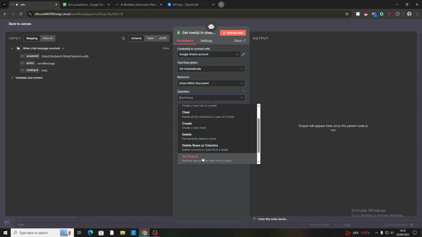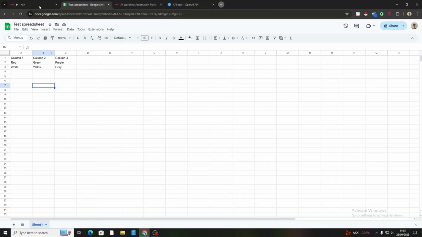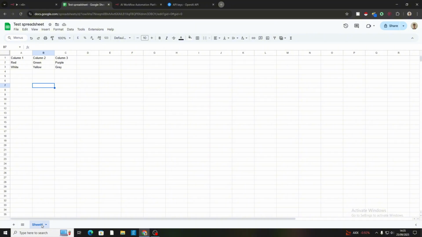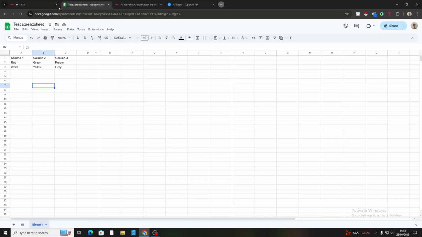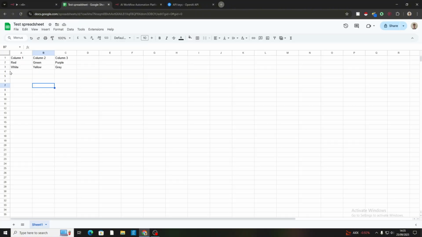Operation: get rows, so we can retrieve multiple rows from this document right here. And then we're going to have to select the document, which is test spreadsheet. That's what it's called. And then we need to select the sheet. So the sheet is sheet 1. So we're going to choose the sheet 1 right here. And now we can add filters. So we can basically filter specific rows depending on the columns. But I'm not going to add any filters because I want it to get all the information from this spreadsheet.